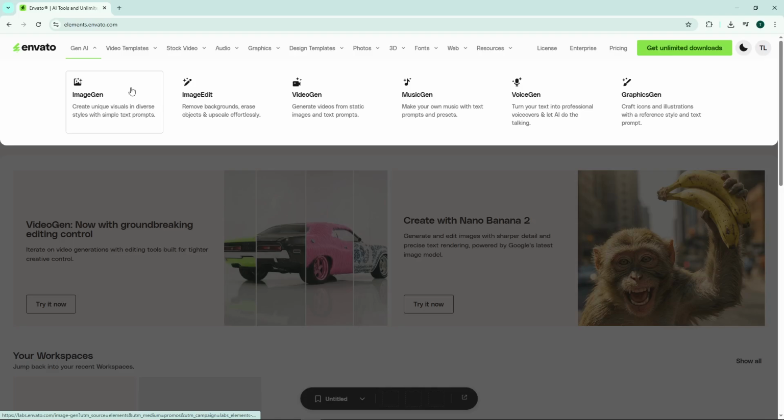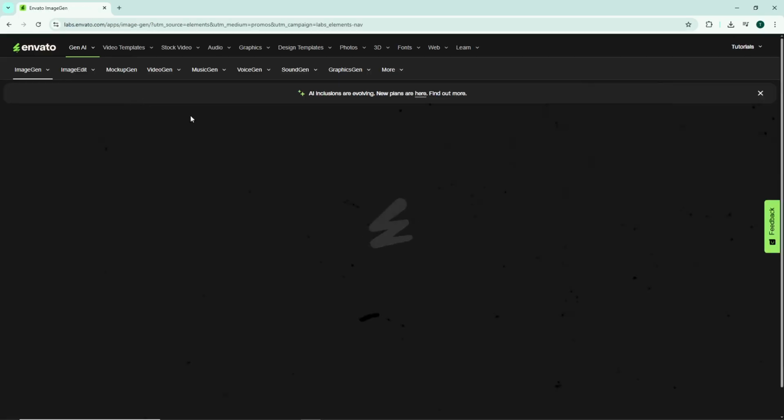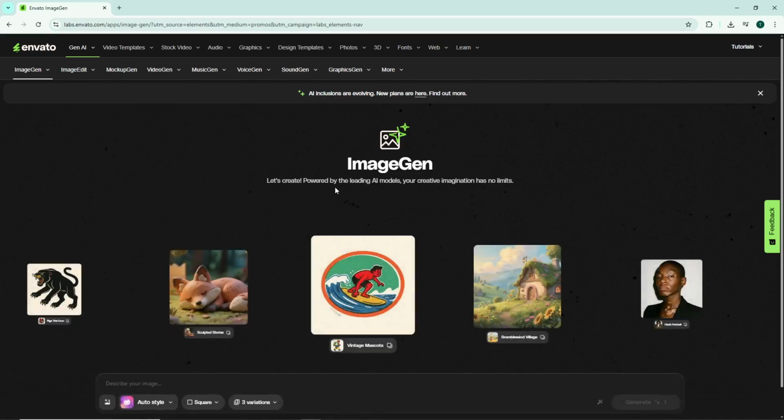Once you click, you'll be presented with a variety of AI generators, including image gen, image edit, video gen, music gen, voice gen, and graphics gen. Each of these serves a different creative purpose, so you can choose whichever fits your project needs. For this tutorial, let's focus on the image generator. Go ahead and click on Image Gen. This tool allows you to create custom images from text prompts or reference images, making it incredibly versatile for designers, content creators, or anyone looking to generate visuals quickly.